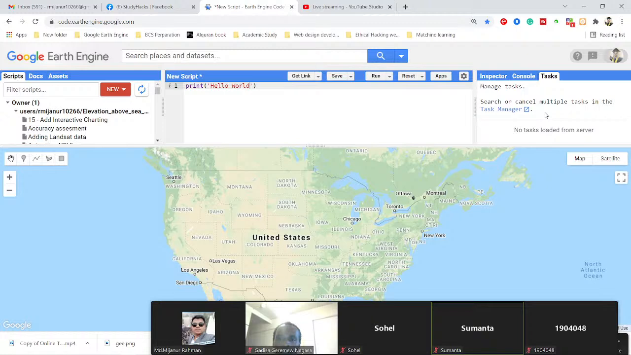Suppose you want to import or export any shapefile or raster image or anything, then this tasks tab will be running. When you import some shapefile or export some raster image, this tasks tab will be running, which we can also show next time. So remember that the tasks tab is for managing your long running tasks.